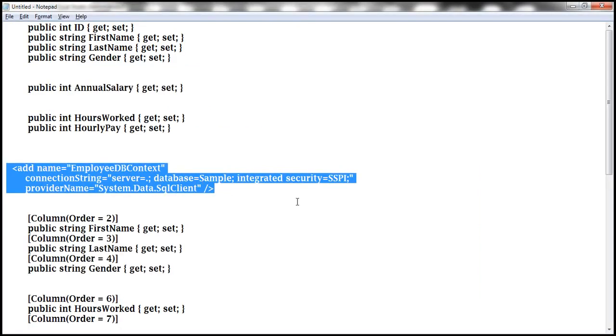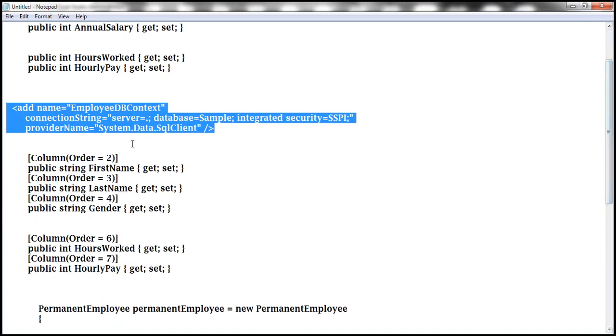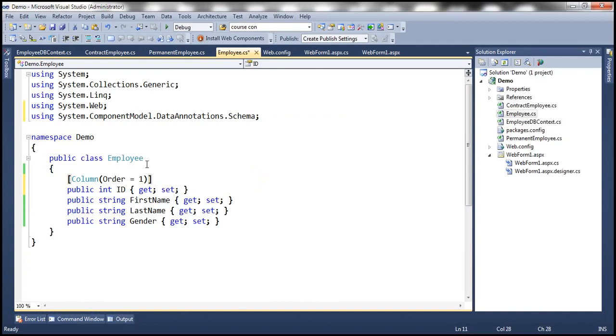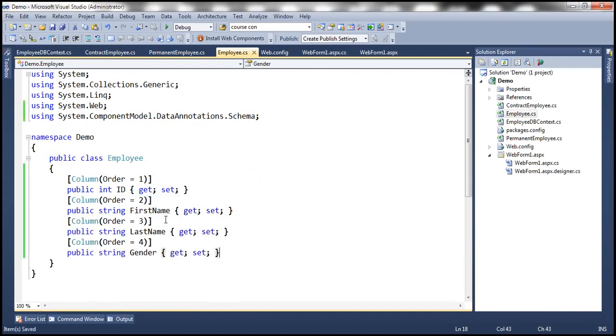To speed things up, I have typed that code already, so let me copy it and paste it right here. So now first name is 2, last name is 3, gender is 4. After gender, we want annual salary to be created.